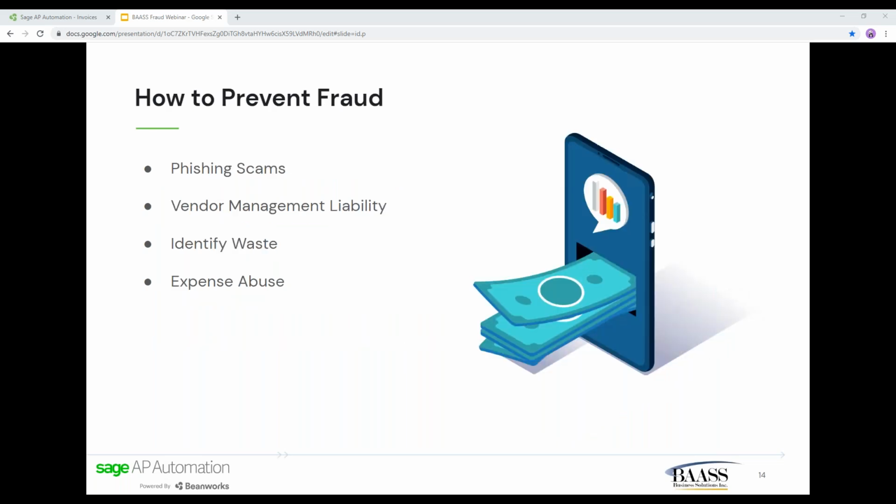Now, we're going to take a look into how to prevent fraud. We'll cover again the phishing scams, vendor management liability, identity waste, and expense abuse. For each of these, we'll share advice on the steps you can adopt to prevent these without automation. And then we'll follow up with how automation prevents these. Let's start with phishing scams.